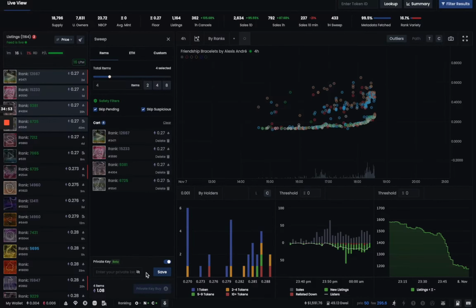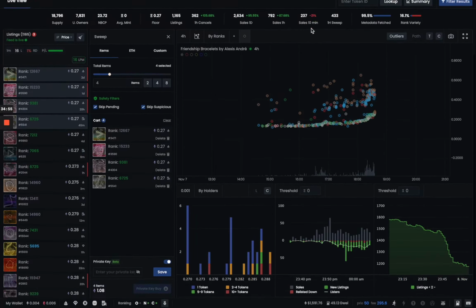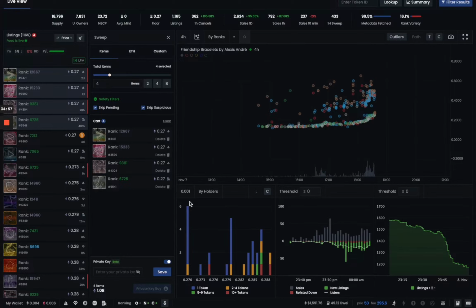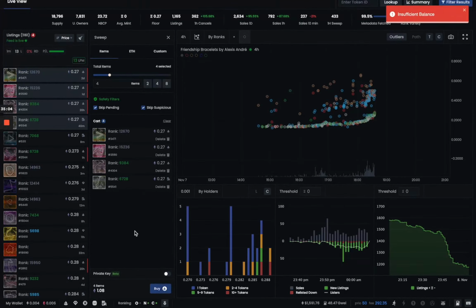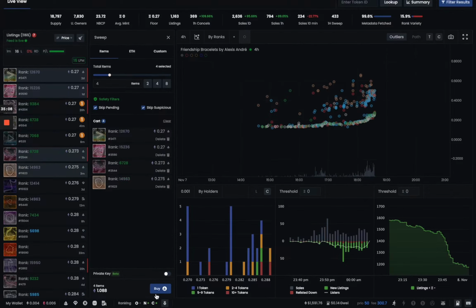And you can also use private key if you want, like we had on the bidding. You can use the private key option to buy tokens without having to confirm a transaction, which is generally quicker. So let's say I'm buying 4 tokens. I click on buy, right? I don't have sufficient funds, but if you have sufficient funds, it's going to execute the transaction. And the way it does that is very, very quick.